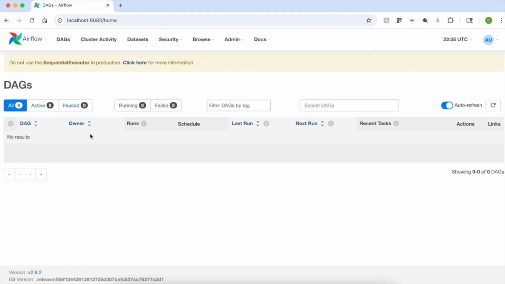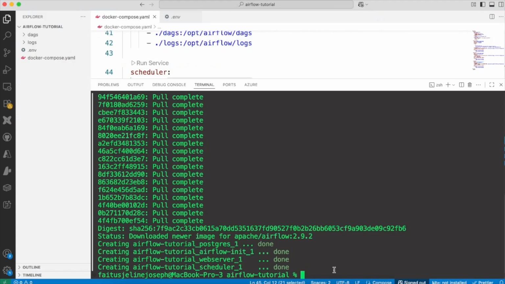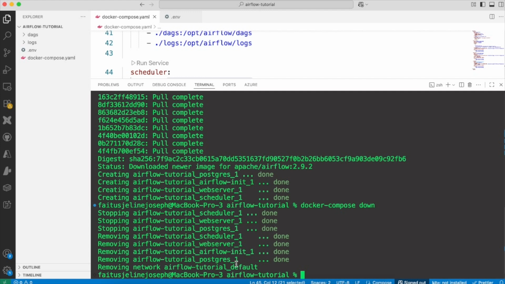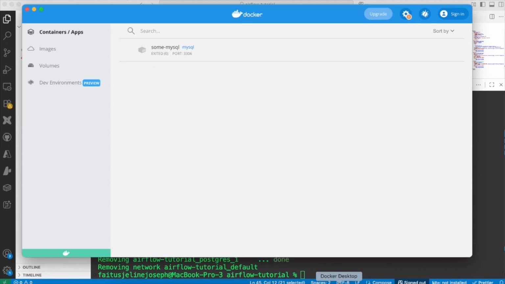Once we are done with Airflow, you can stop the containers. In order to stop, we can go to the terminal and type docker compose down. This will stop all the services. We have stopped running the containers from the docker-compose YAML. Let me go to Docker Desktop. We have stopped running all the containers. We have successfully installed Apache Airflow using Docker.